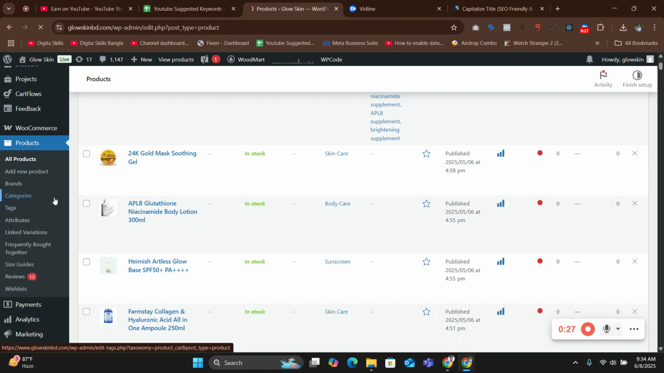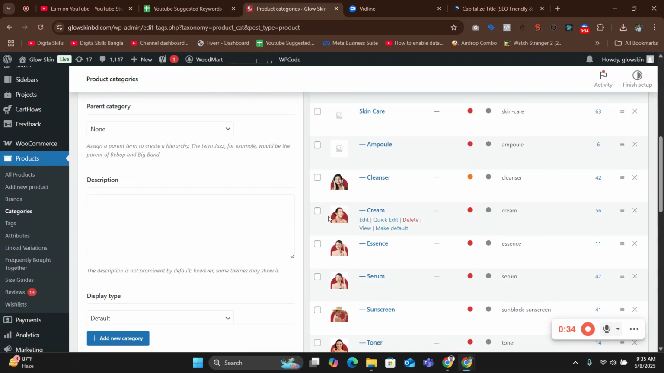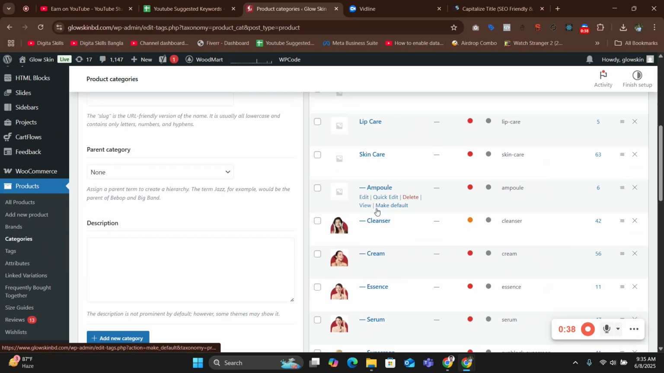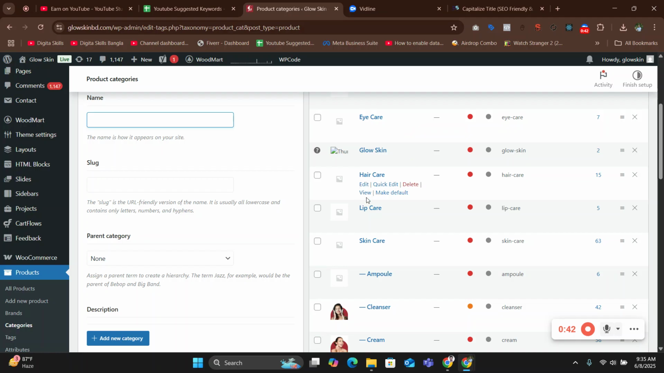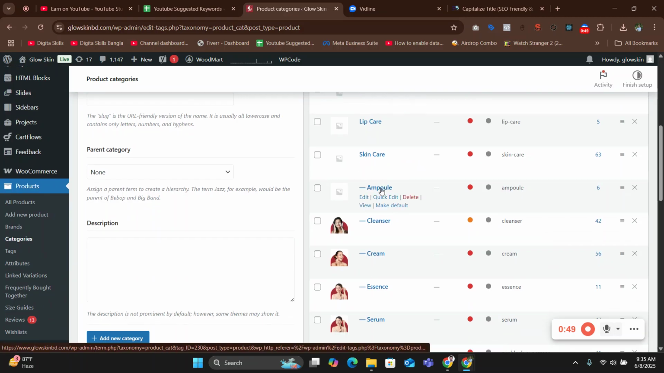If you go to categories, you will see a list of categories. These are parent categories, and these are subcategories. So what is a parent category and a subcategory? This parent category has only a single category, and now these are subcategories.